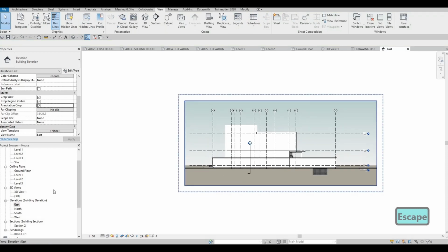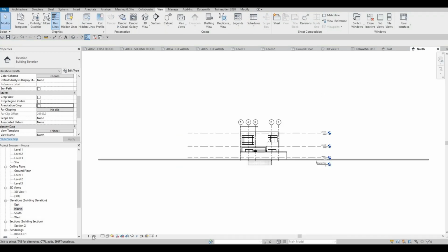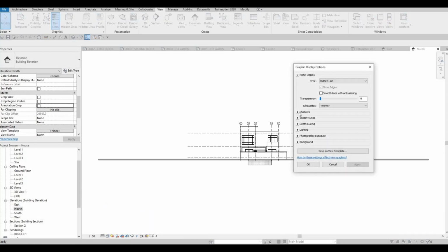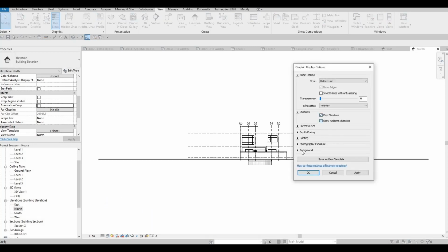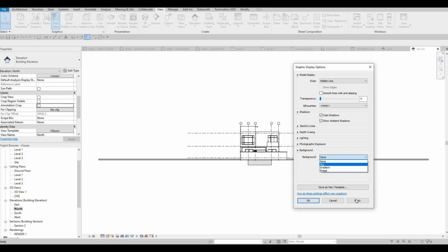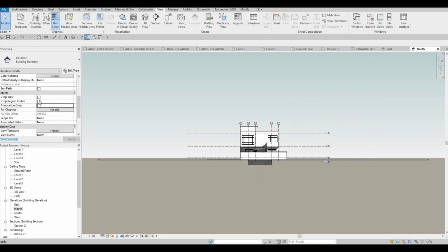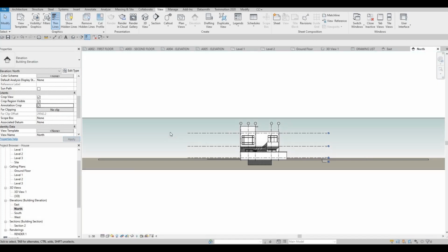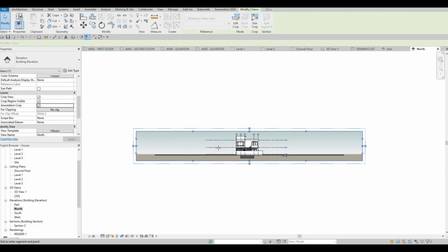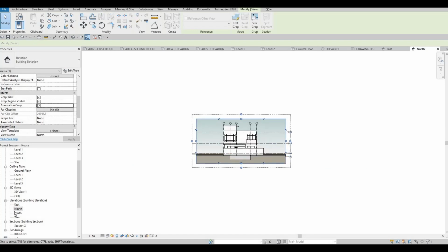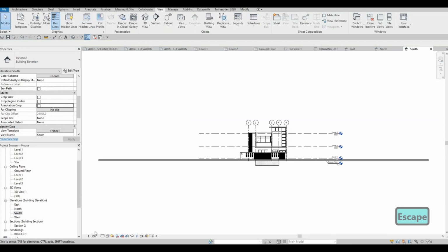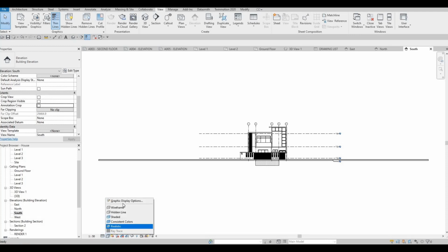So that's good. Go to north, do the same thing. 1:50, go to fine, go hidden, graphic display, shadows, cast and shadow ambient, background, gradient, apply, OK, and then crop. Check all of that, and then crop it to the area that you want to showcase. So let's do that on all of them so that it's easier to just drag and drop.